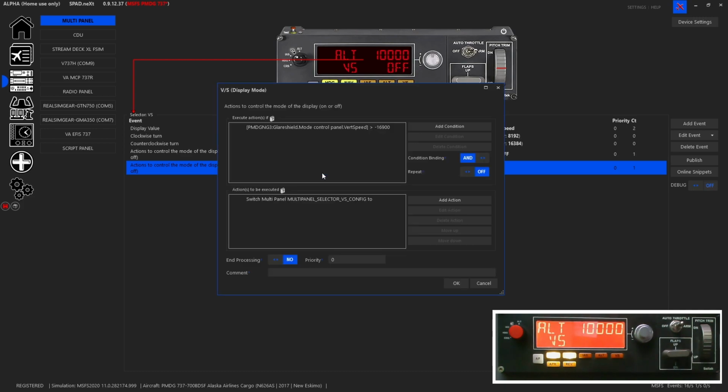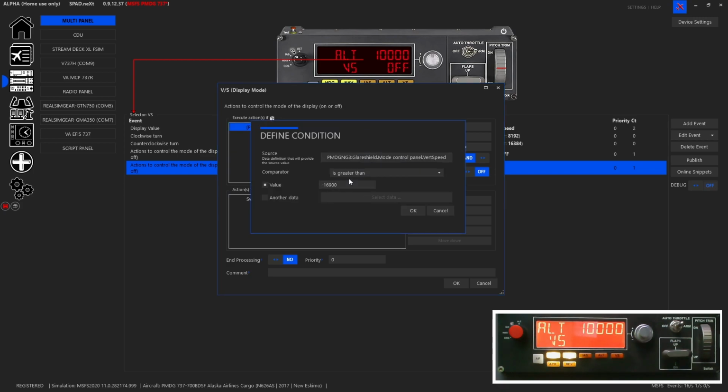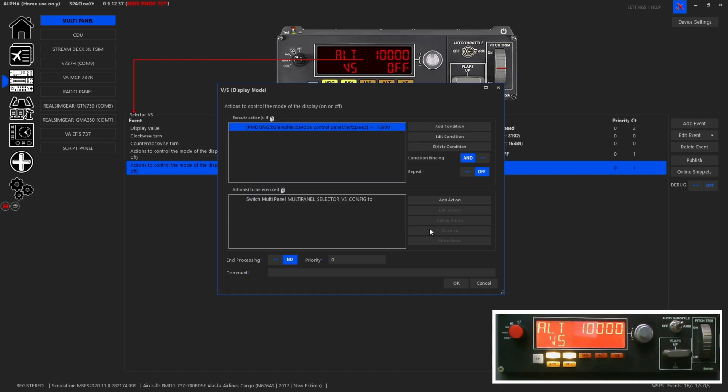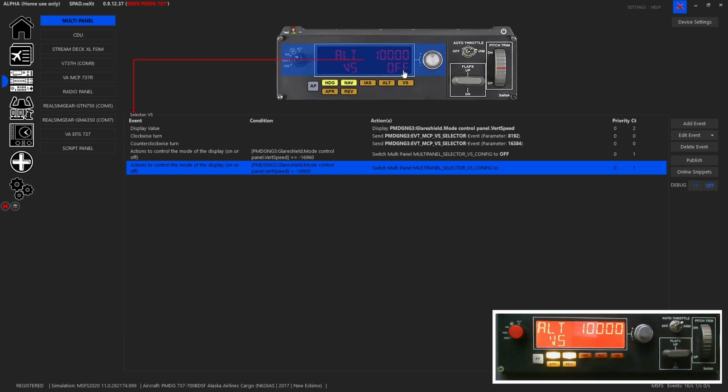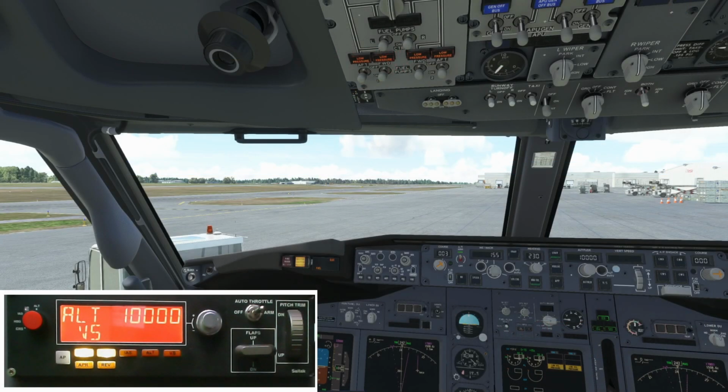Then we added another display mode event, and this one was anytime the value is greater than minus 16,900, we're going to go ahead and set the VS config to on. And so now the display, see, it says right now it's off. If we quickly jump back into here, you could see that the VS is off. And so if we turn on VS mode, instantly the value comes on.